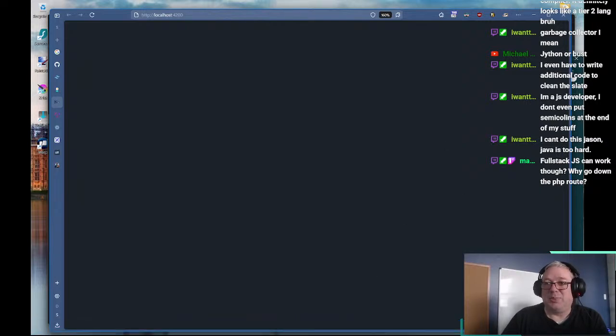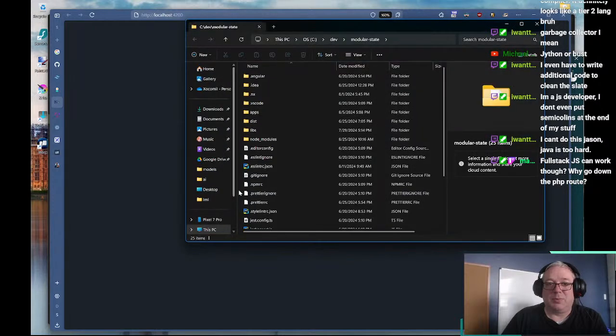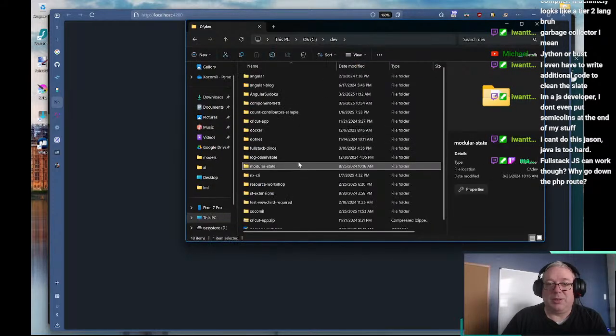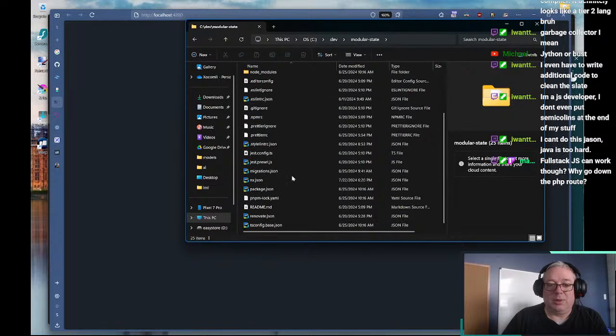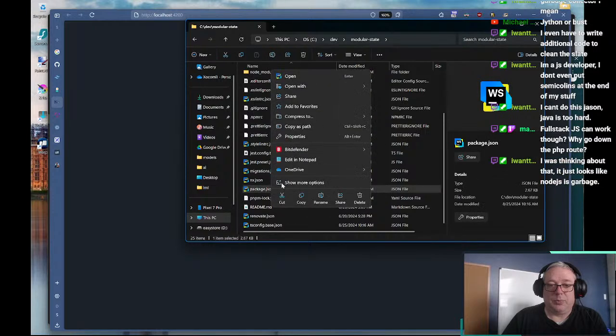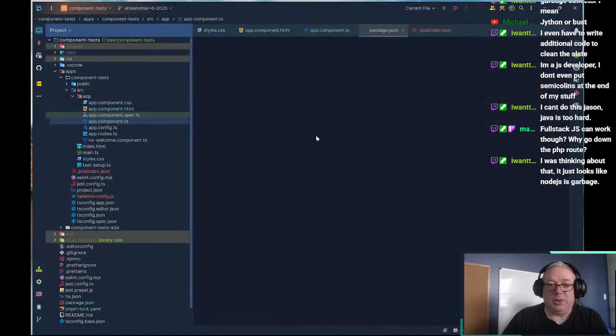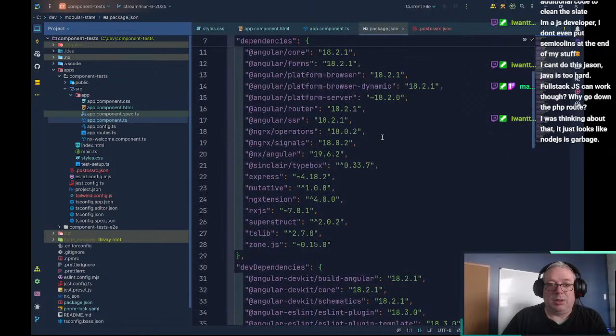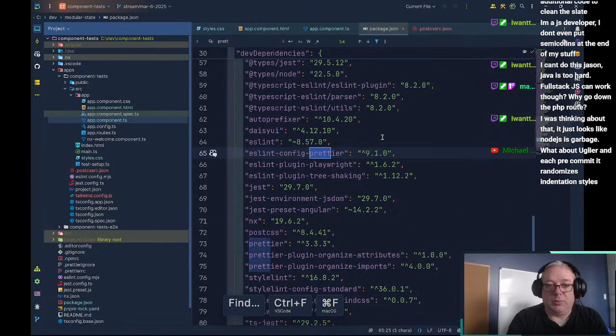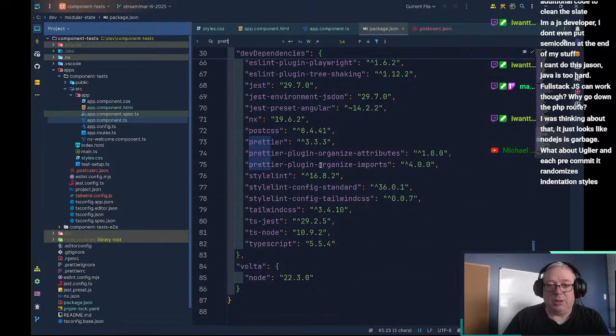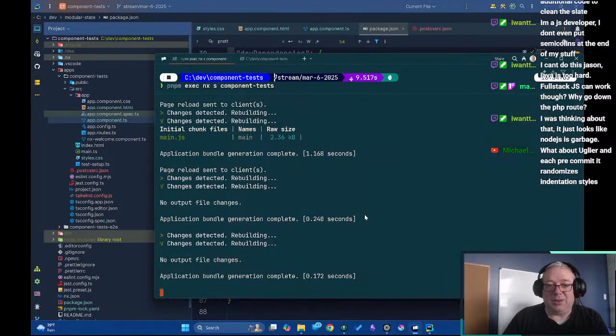Let's go take a look at those Prettier things. So let's go here. Modular state might have them. Take a look at my package.json. We'll open it here. Yes, lint config prettier. So prettier-plugin-organize-attributes and prettier-plugin-organize-imports. So let's go ahead and add those.